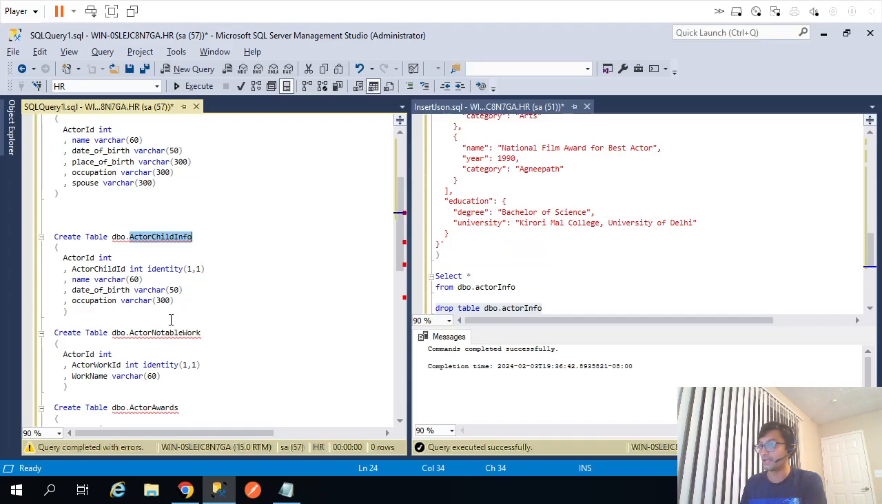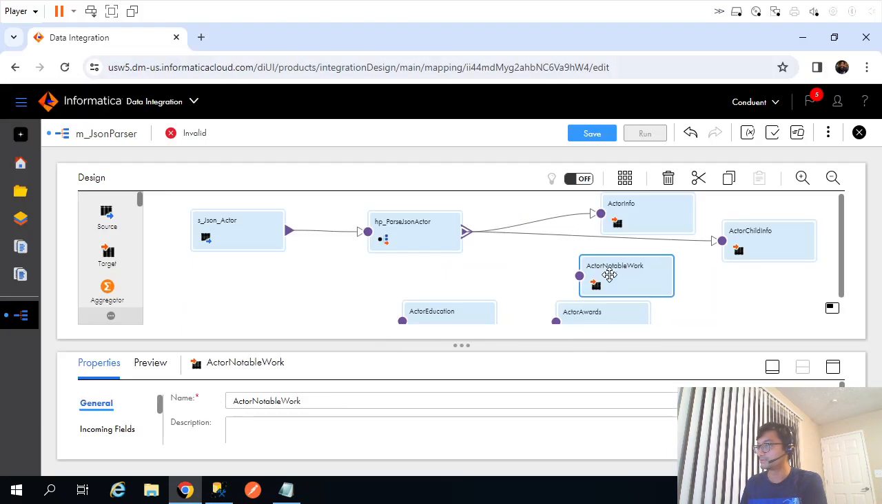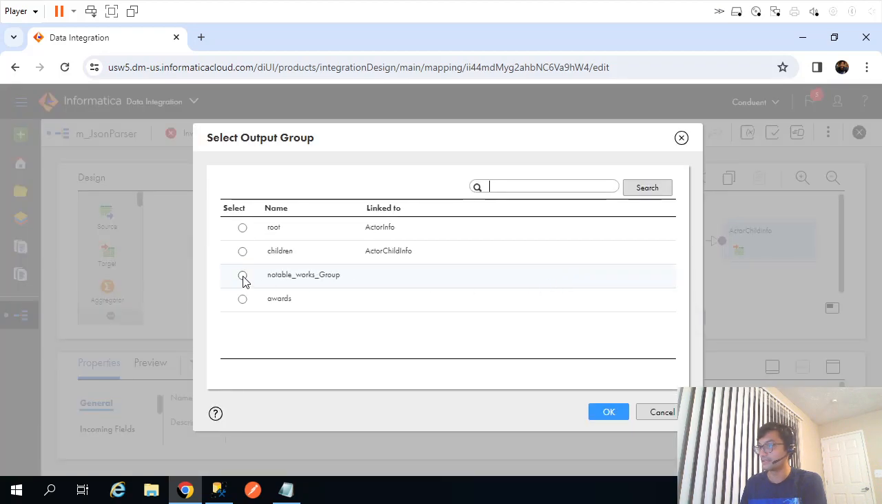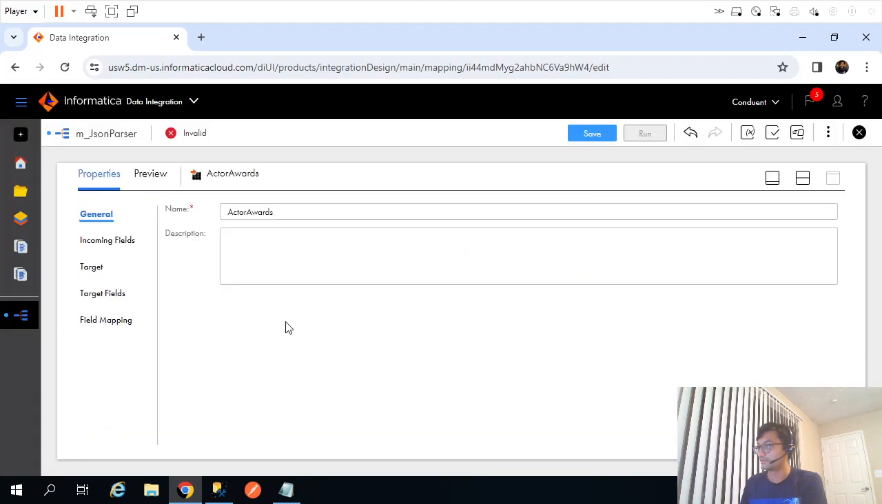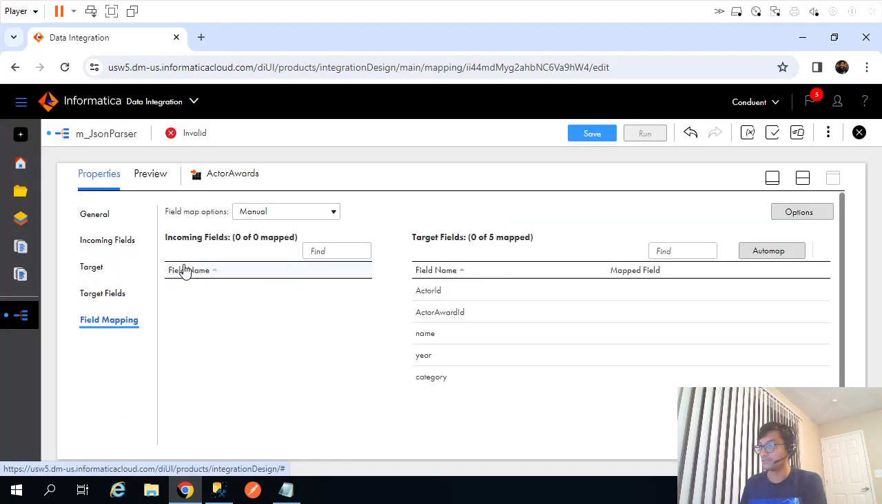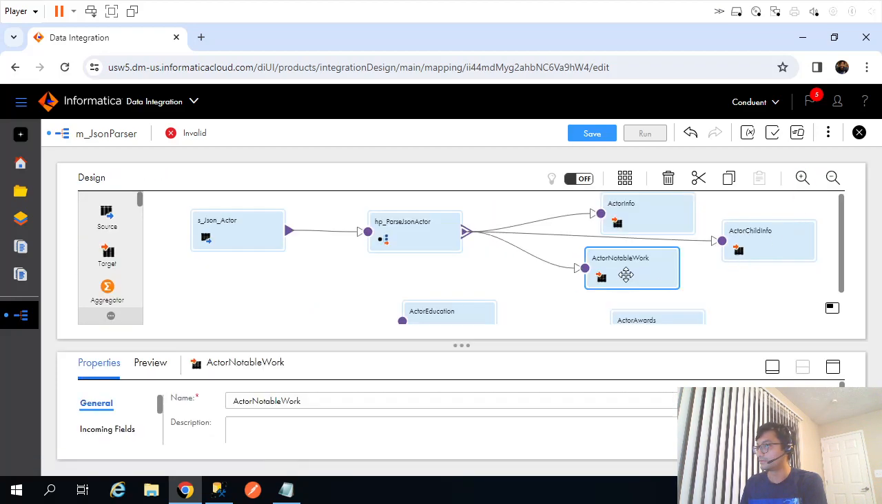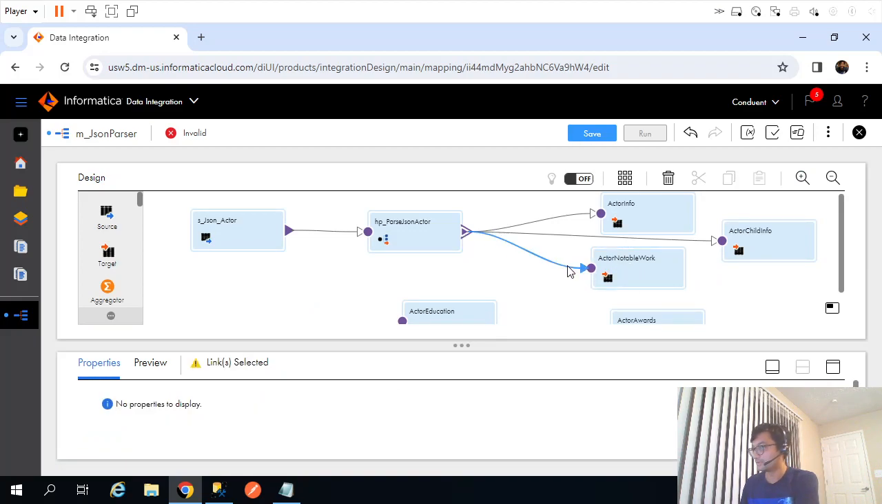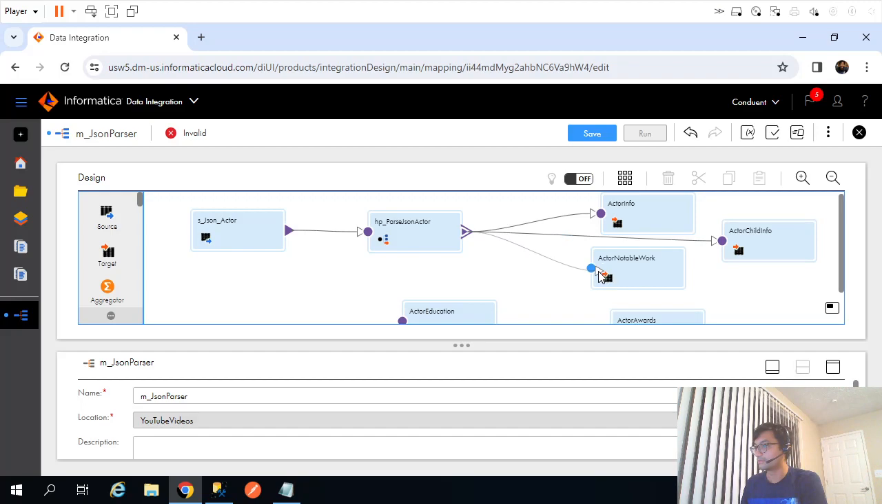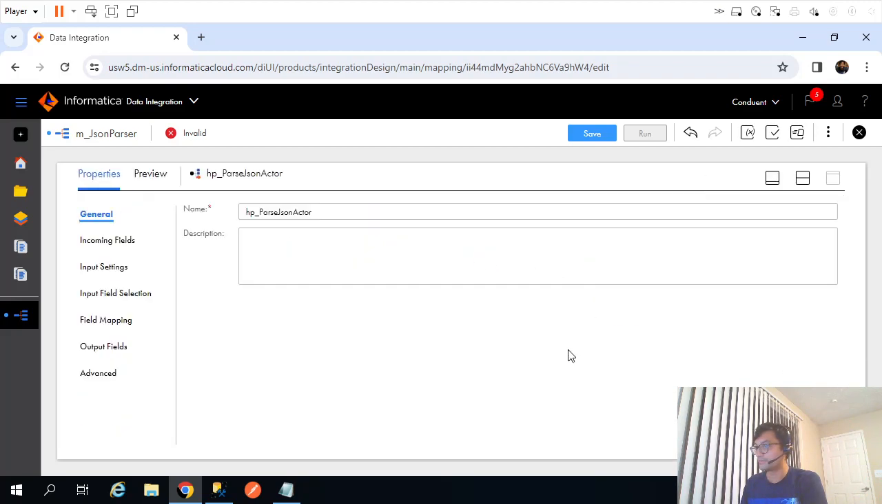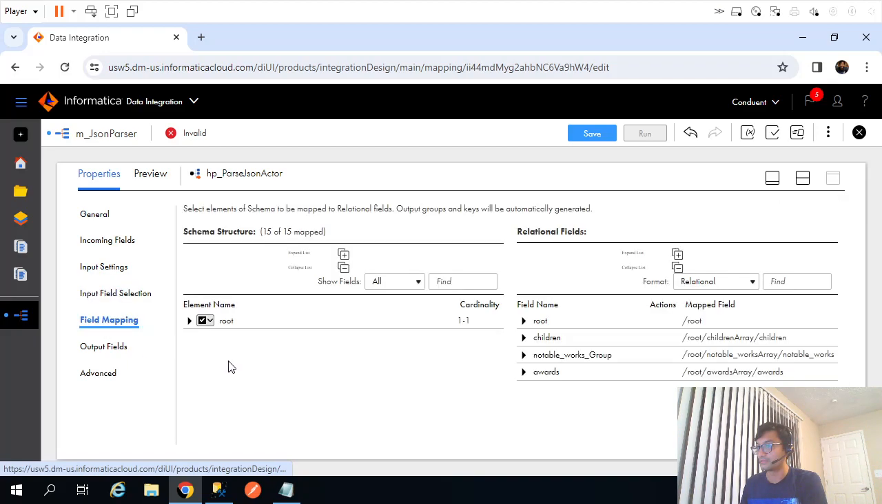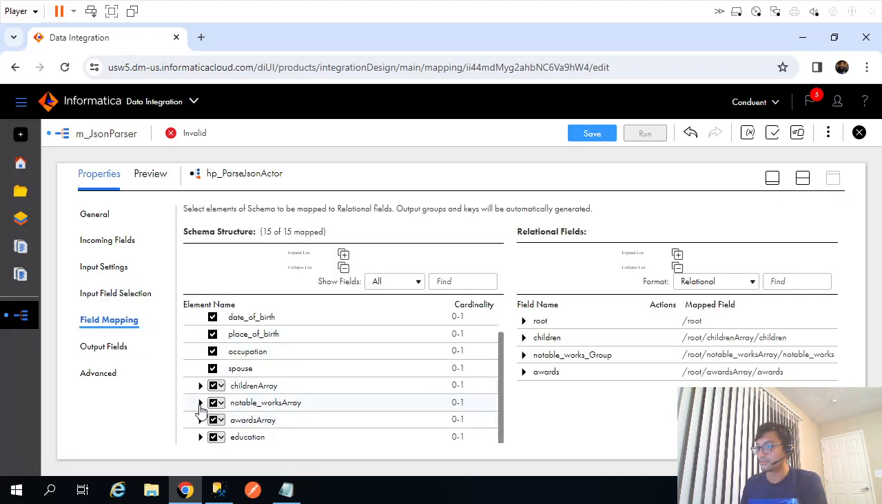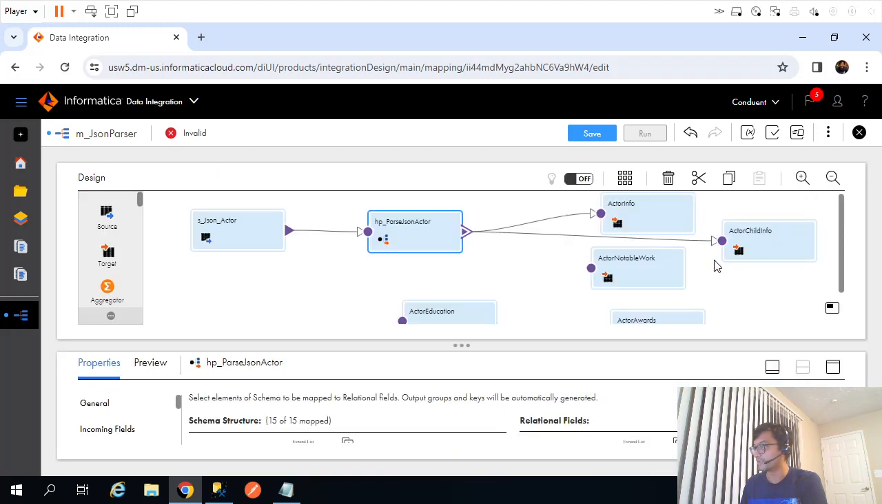Two are done. After that, notable work. All right, that is a notable work group. We'll go to field mapping directly. There are no incoming fields. How come? Let me just have a look why it is showing there are no fields. Notable work is there. So there has to be a field.